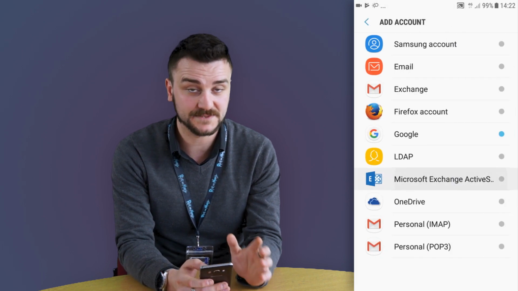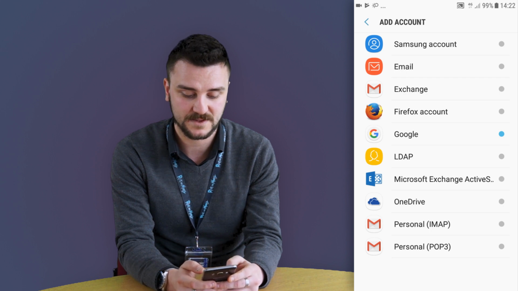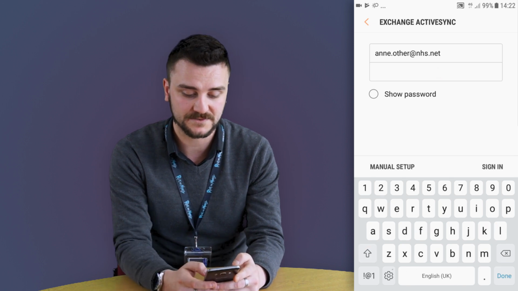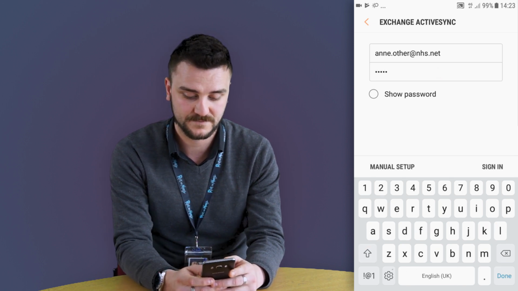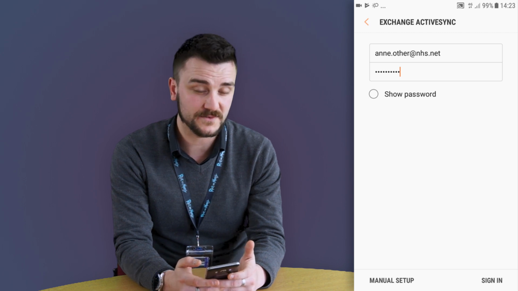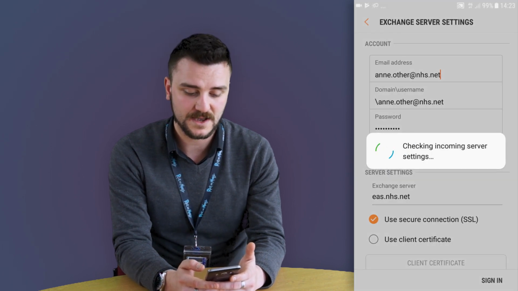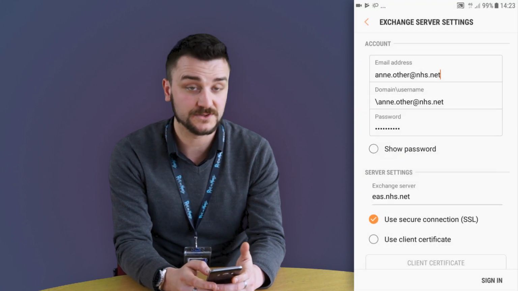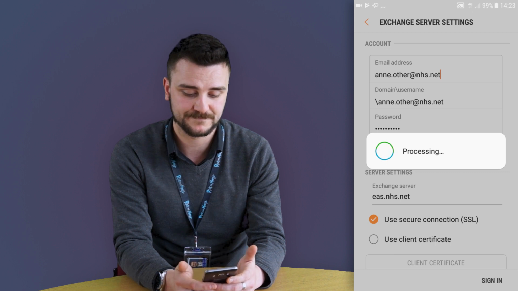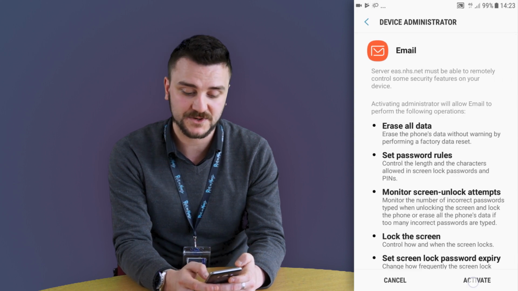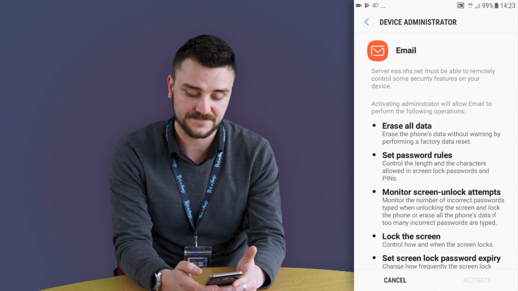Microsoft Exchange ActiveSync is what you want to select, and then you pop in your NHS email and password. It will then retrieve a load of information and ask you if you want to OK the remote security administration, which you select OK. Once you've done that, it'll ask for device administration, and you just tap on Activate.